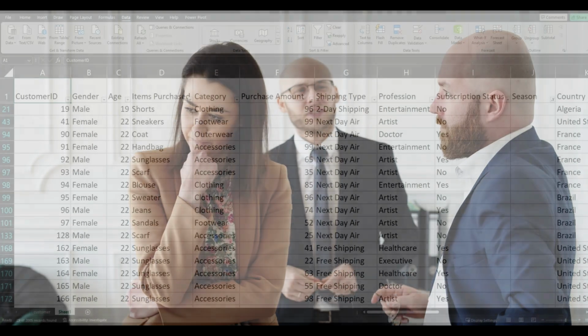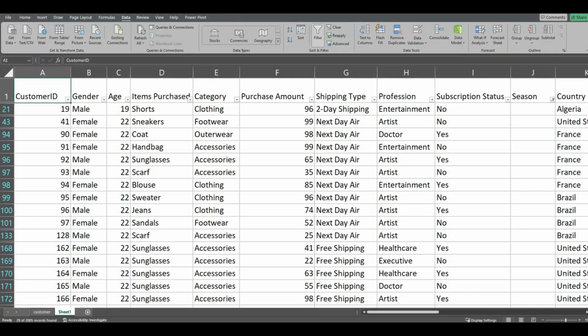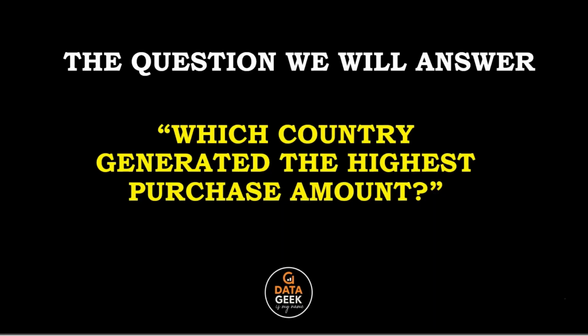This is why it's important to clean your data. So today I'm going to show you exactly how I clean messy Excel data before I ever build a dashboard. So the question we will answer today is, which country generated the highest purchase amount?